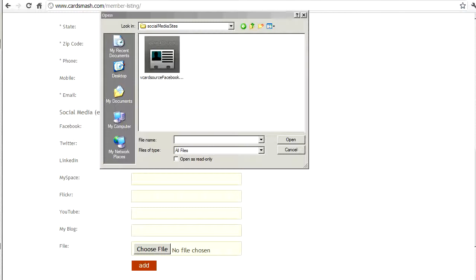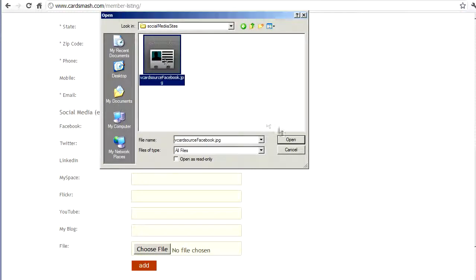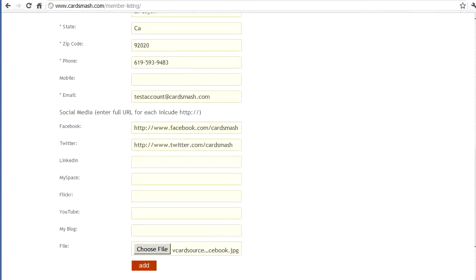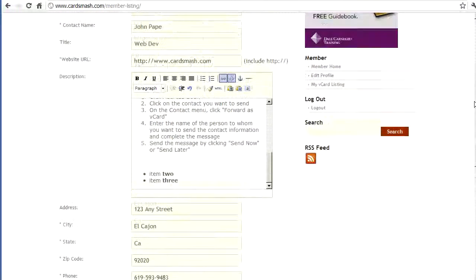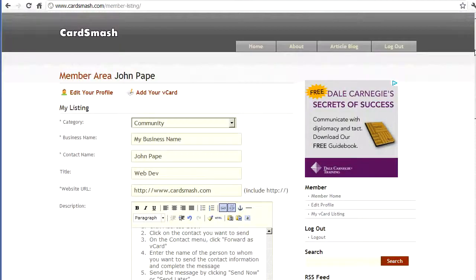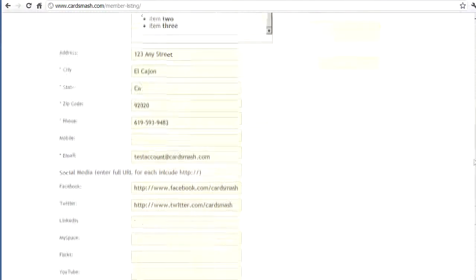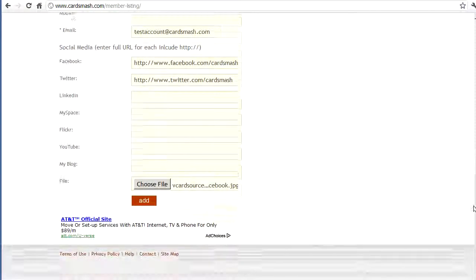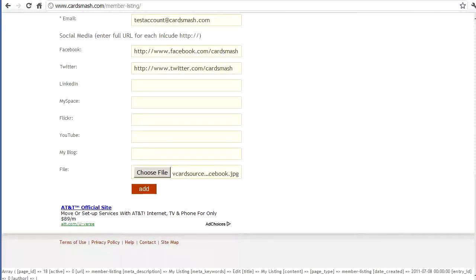Okay, let's go ahead and click that and hit open, and that'll put that right there. Now, before you create your V-card by clicking the Add button, go ahead and review all the information that you entered to make sure that it's correct. Fix anything that needs to be fixed at this time, but don't worry if you miss something. You can always go back and edit anything that needs to be corrected. So when you're satisfied with all your information, hit the add button to create your card.